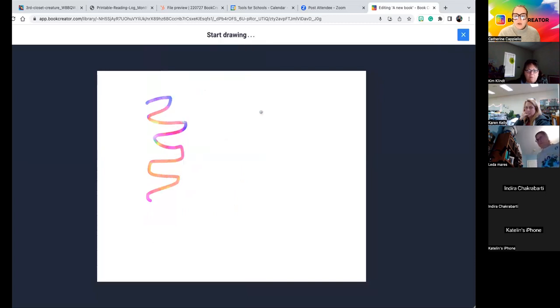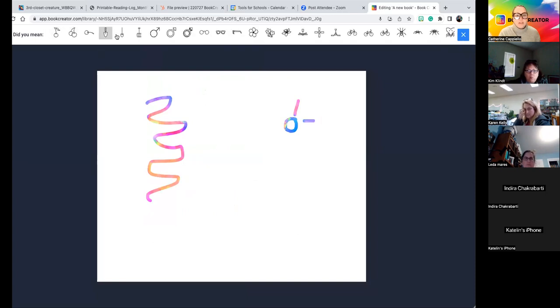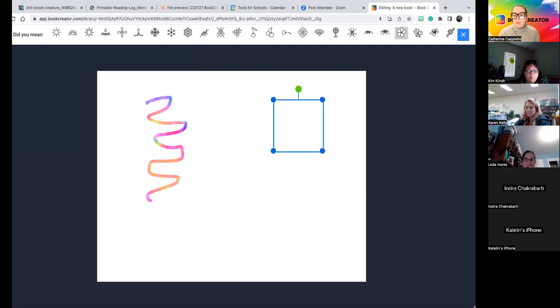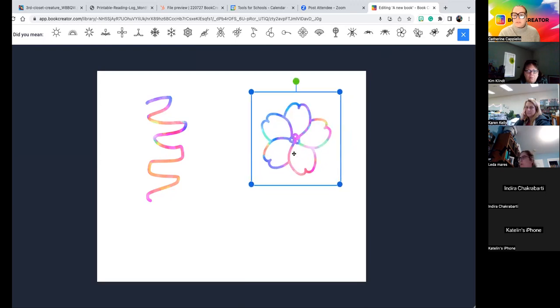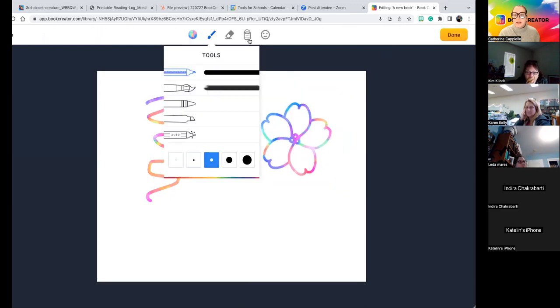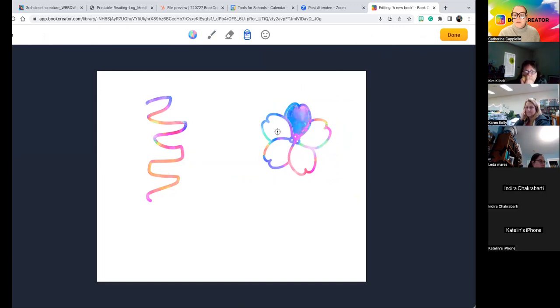Auto draw is great. So maybe I'm drawing, let's say, a sun. So I'm going to start drawing a sun. And look, it's trying to guess what I'm trying to draw. So not a cherry. Not a fan. There we go, a sun. If you have students that say, I can't draw, guess what? I have auto draw. Maybe, oh, I love this flower. I'm going to do the flower instead. This flower's cute. So this fun flower, and I can go to my fill bucket, fill in my flower.